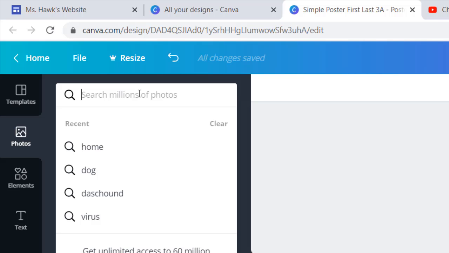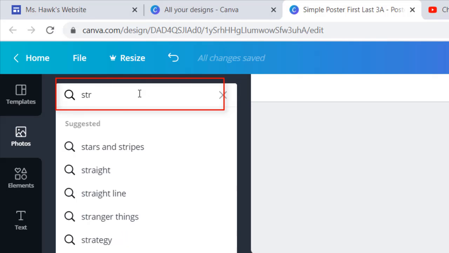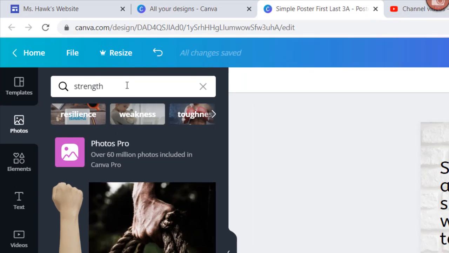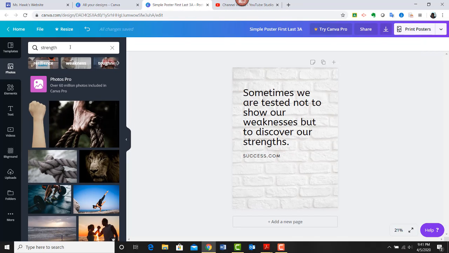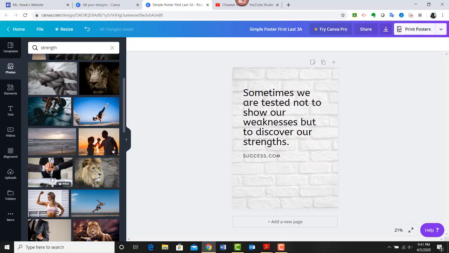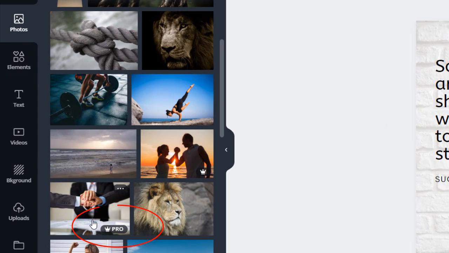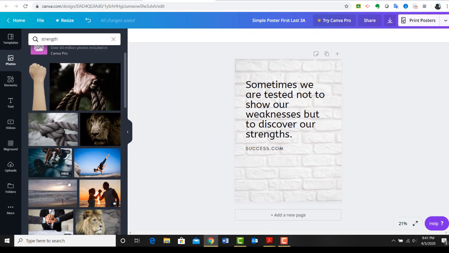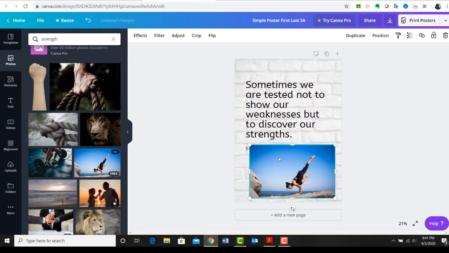So I'm going to just go out on a limb here and type the word strength, because strength and weaknesses is kind of what my quote is about. This one is free. That's what I want. The lion is kind of cool. And what's neat is I got several I can pick from here that are free. Now, as soon as you see the word pro, please don't use those, because you're going to have to pay for those. So I'm going to go with this one.